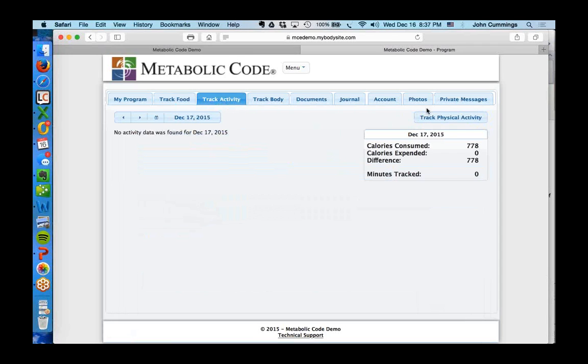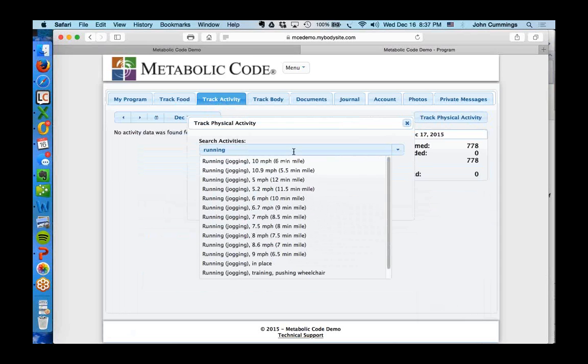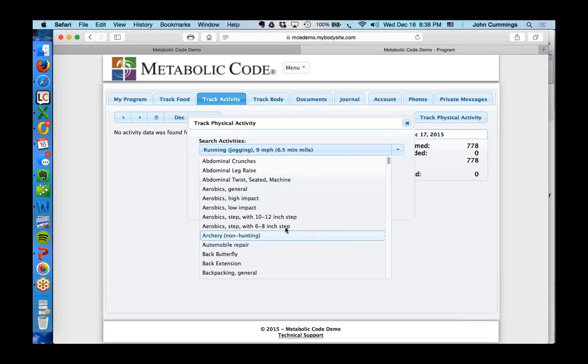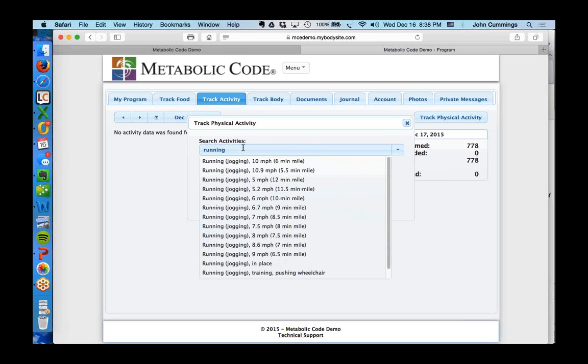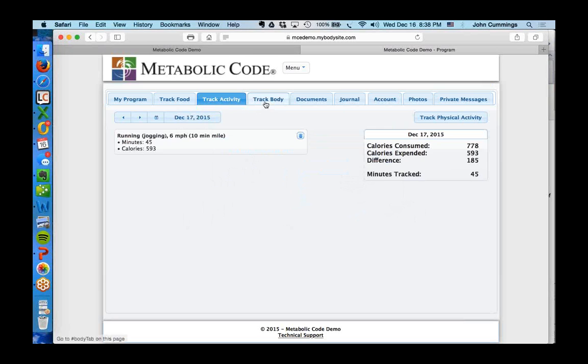There's also an activity tracker which lets them track and journal their exercise activities. So maybe they're running 6.5 minute miles, pretty quick, so let's change it to something realistic. I think most of us are probably running around a 10-minute mile if we're sticking to it. So let's say they've got their weight and their time spent. They can calculate that and record their calories for any physical activities that they're doing.